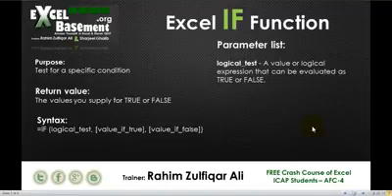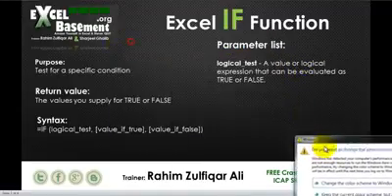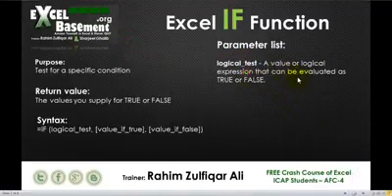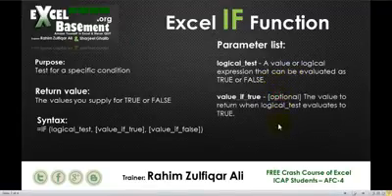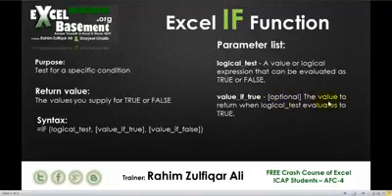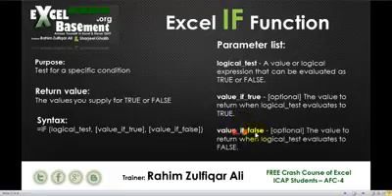Parameter list: first we will discuss logical test. A value or logical expression that can be evaluated as true or false. Value if true, optional, is the value to return when the logical test evaluates to true, and value if false is the value to return when the logical test evaluates to false.